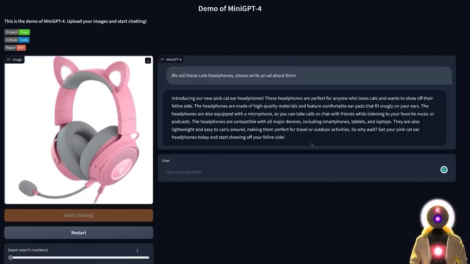So yeah, there you go. With just one single image, you can write a full ad automatically. So if you are, for example, running an e-commerce store or just a brand in general, you can very easily create an ad from just one single image of your product. So that's really super cool.